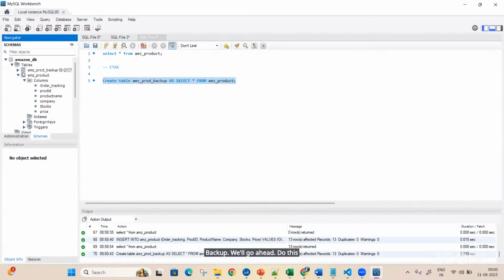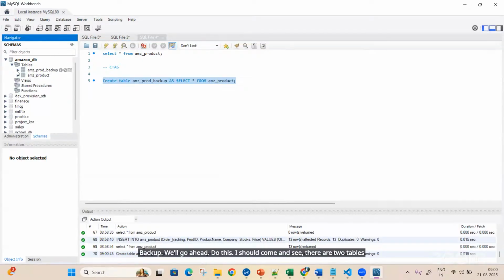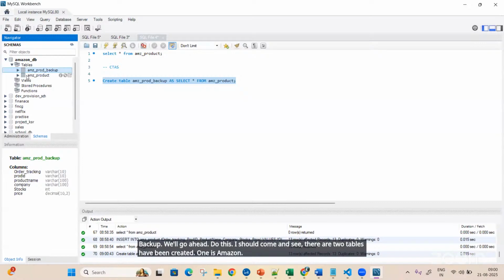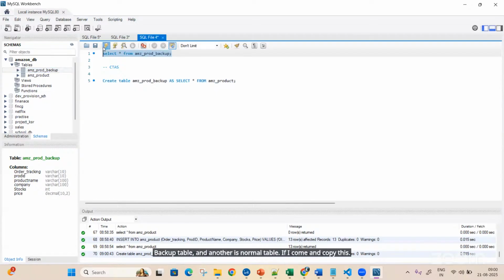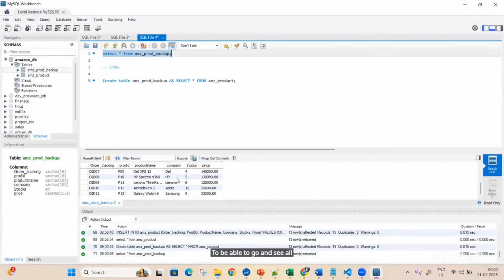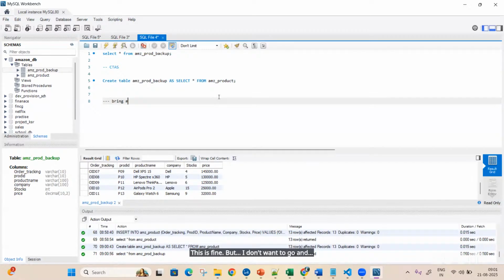If you come and see, there are 2 tables that have been created. One is the Amazon backup table, another is the normal table. If I come and copy this, you'll be able to see all the data. Okay, fine. This is fine, but I don't want to bring my data. I just want to create a structure, and based on that I'm doing certain operations.